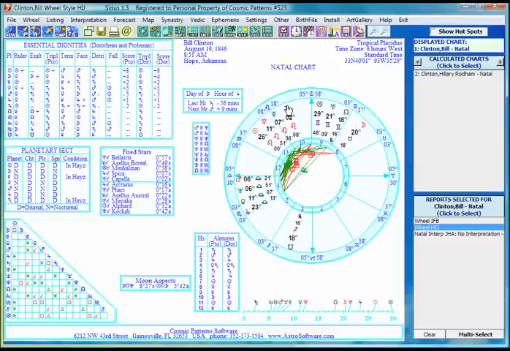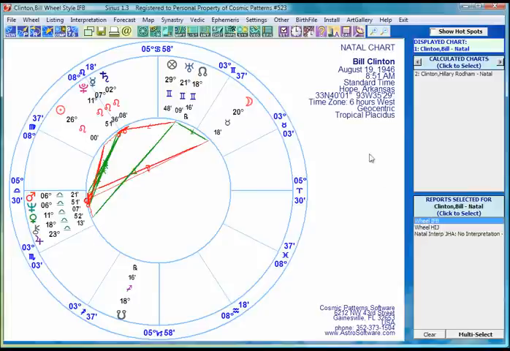Now, I got on a tangent. I was going to show you how to do a bi-wheel and do things like a solar return to the bi-wheel and so on. Let me go back to a simple wheel. So if all this planetary sect and everything gives you a headache because you're not familiar with it, I'll go to a simple wheel. There we go.